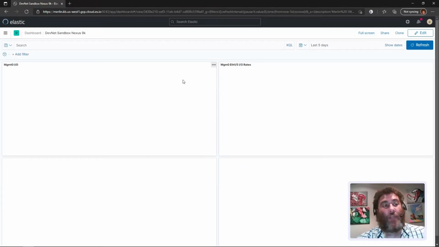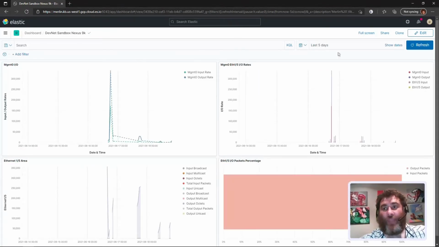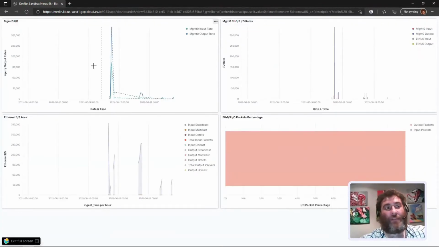That's fine. So here are the dashboards that I've managed to set up, and I've given them all titles, and they're pretty self-explanatory. And I can go into full screen here and see that I have management zero's IO, so the input-output rate, and the date and time, and it gives me all of the different input-output rates. And there's some lags from when I've been running the code and not.